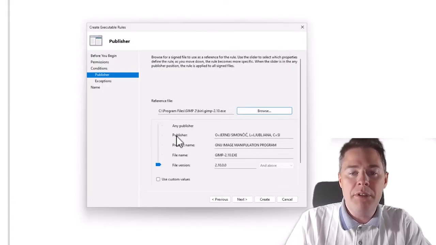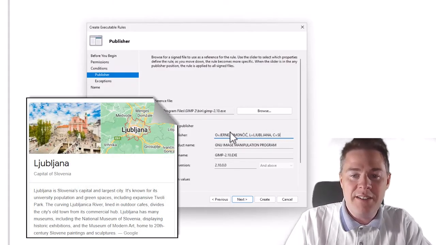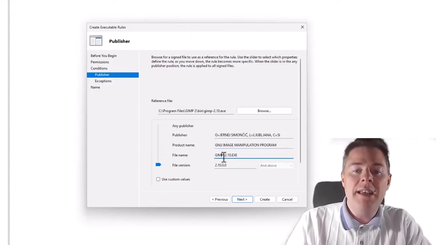Now it reads the publisher, which is Jernej Simonik from Ljubljana. That's the capital of Slovenia, in previous Yugoslavia. And here's the product name. All this, it reads from this exe file. So if I go next now, it's only going to block if it's signed by this publisher, has this product name, this file name, and file version.